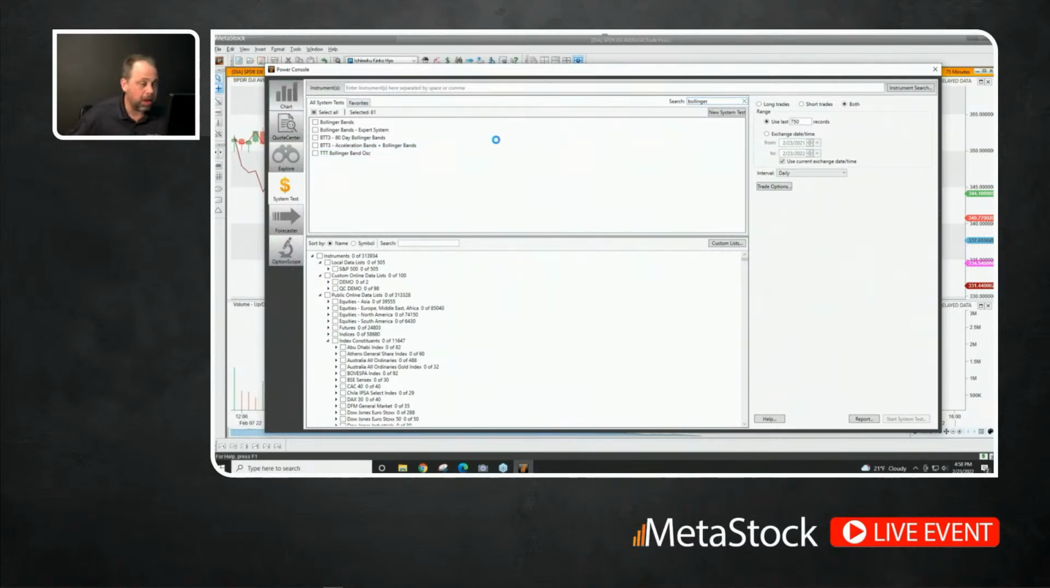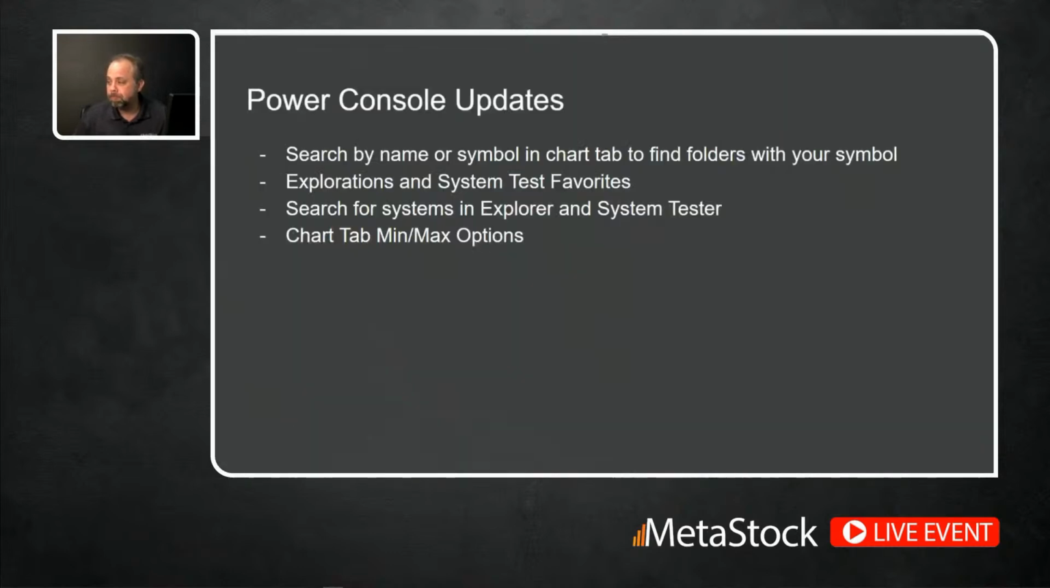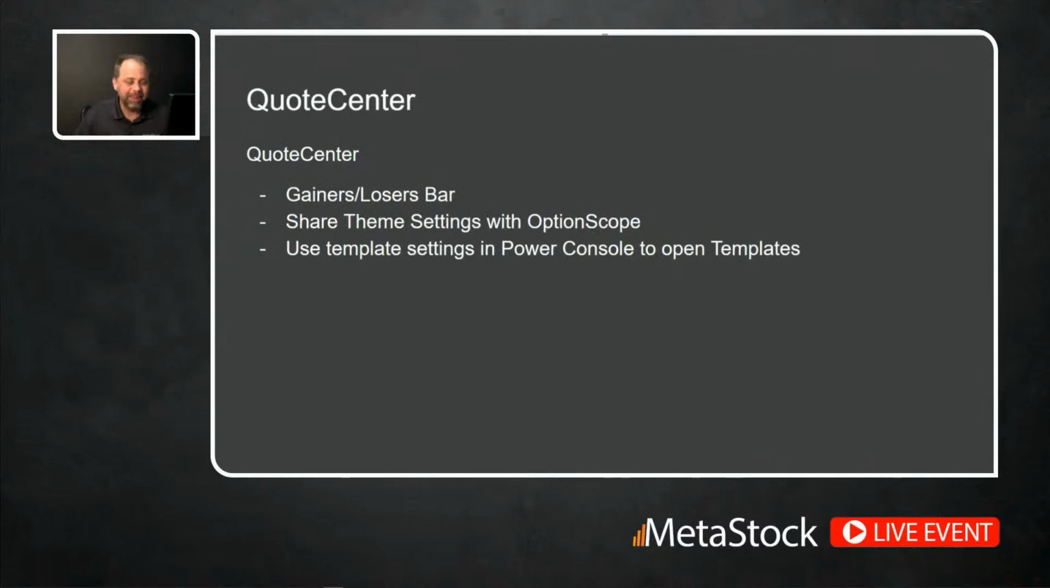Down here in the chart tab, if there's options that you never change in here, they'll just be a little bit cleaner. You still have the options there. You can minimize and maximize the ones that you want to change. Otherwise, they're hidden. Okay, so that's the Power Console update.